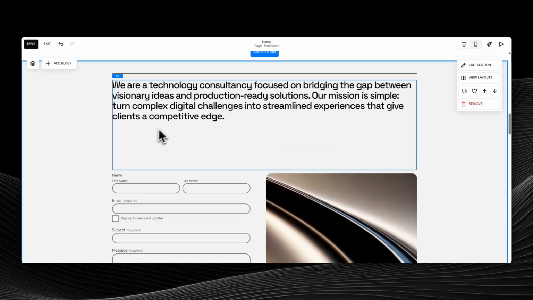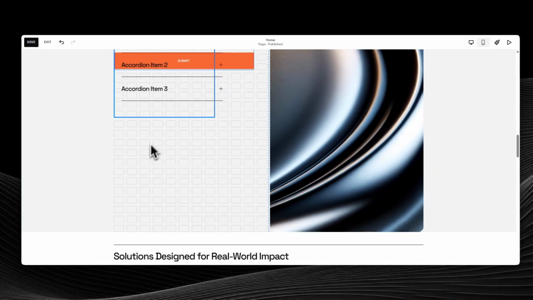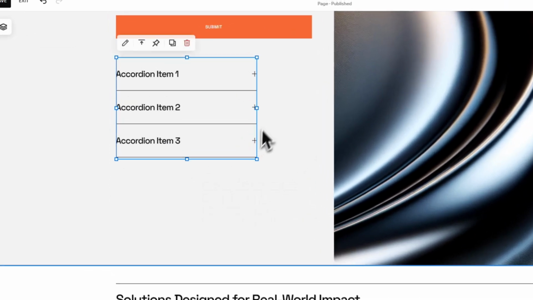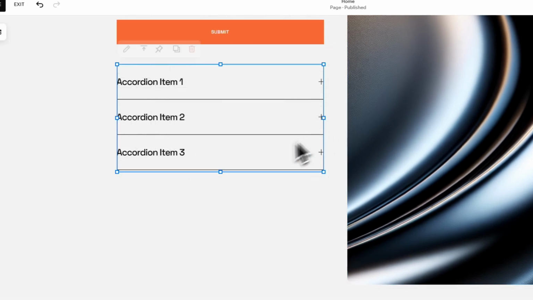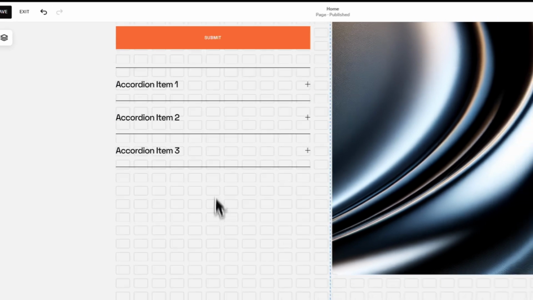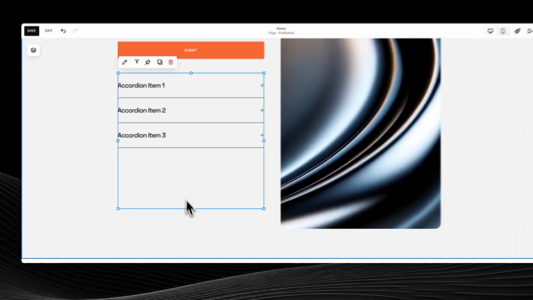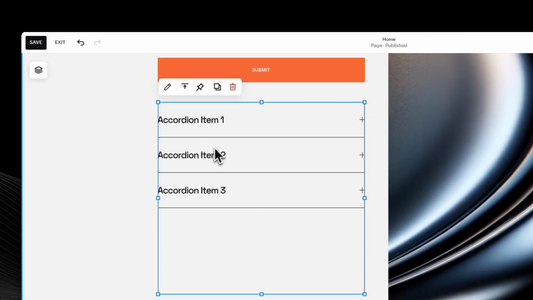Next, select the accordion block from the block library. You can browse the list or use the search bar to find it quickly. The accordion block is designed for collapsible content, with clickable headers that reveal answers. Once you select it, Squarespace will insert a starter accordion in your chosen spot so you can see how it looks in your layout. Now that it's added, click on the accordion to configure it.